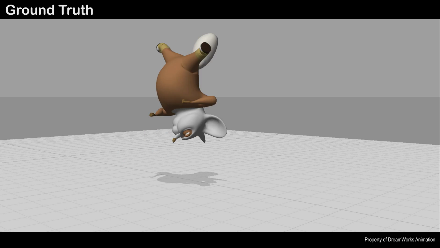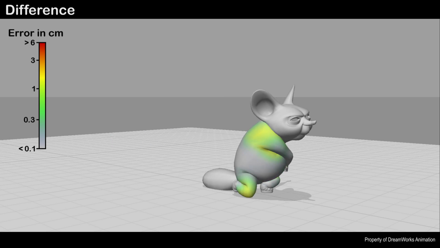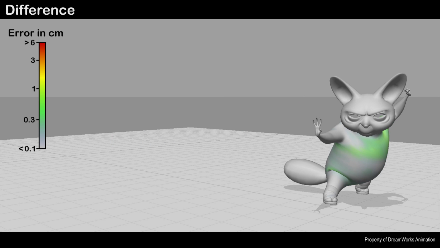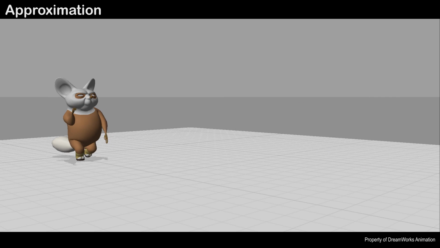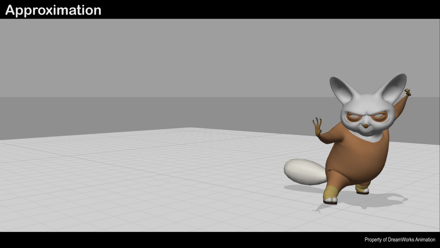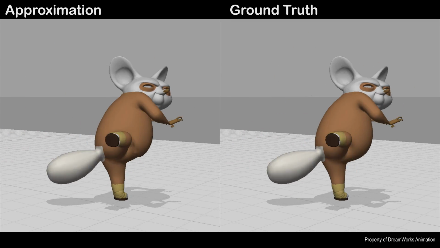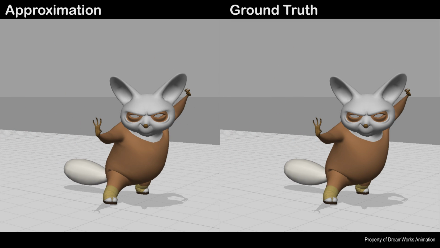To show how well our algorithm approximates more dynamic poses, we show a comparison on Kung Fu animation performed by Shifu. The error relative to the scale of the characters remains small throughout the sequence. The largest error occurs in the legs during kicking motions, but even these errors do not have a significant visual impact on the character's appearance.